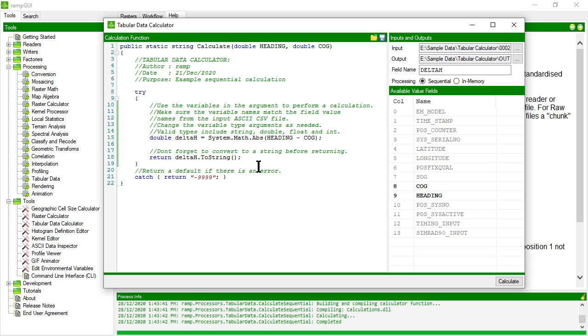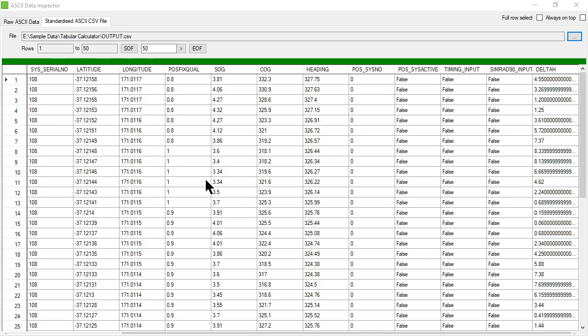So let's go ahead and run this now. We should have the absolute value of what we calculated. So calculate. Let's go and have a look at the file. And sure enough, now I have positive values for delta h.